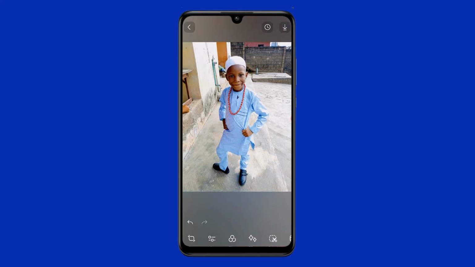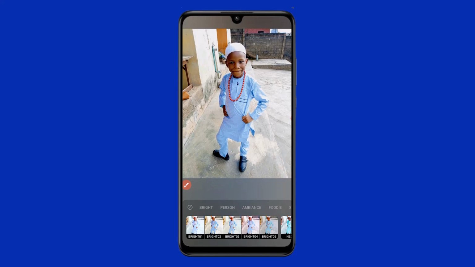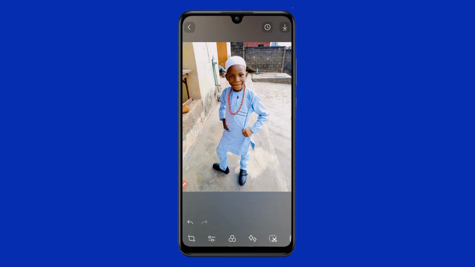Then I can simply add filter right here. So let's check on that. Filter here is going to present you with a variety of options that you can simply download and add to your image. I'm going to control the slider down a little bit. If you are not satisfied with any of the filters, you can swipe and see more options. There are a lot of filters right here that you can use and it's all for free. So I'm going to click on here to accept.